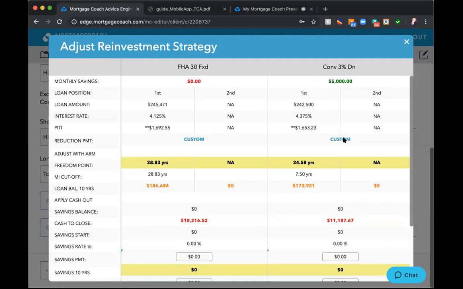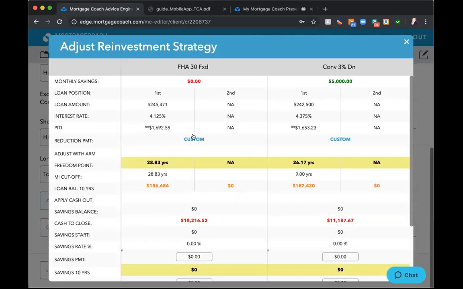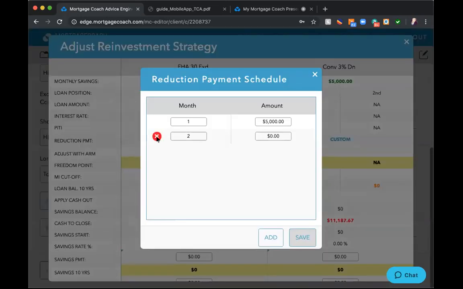So by putting that 39 in here and not closing it off afterwards, that assumption is that $39 is going to be made until we make a change, which in month 10, and actually it should be month 120, then we start making that extra 139 payment. So does that make sense? I'm going to come in here and delete this out.